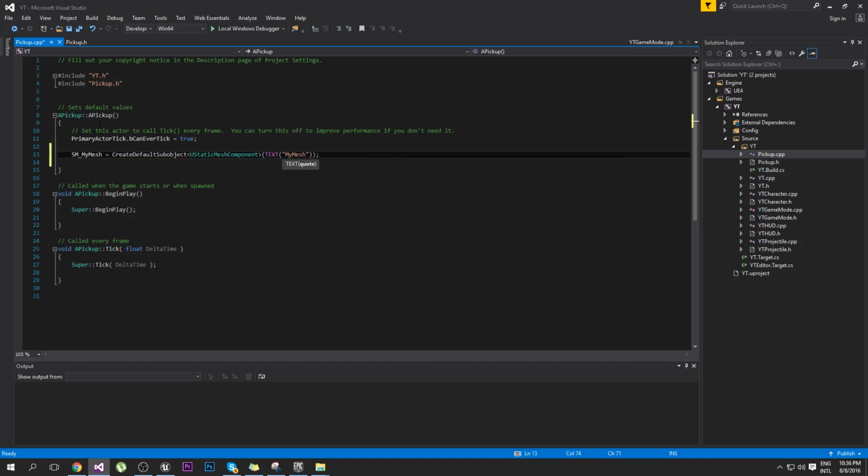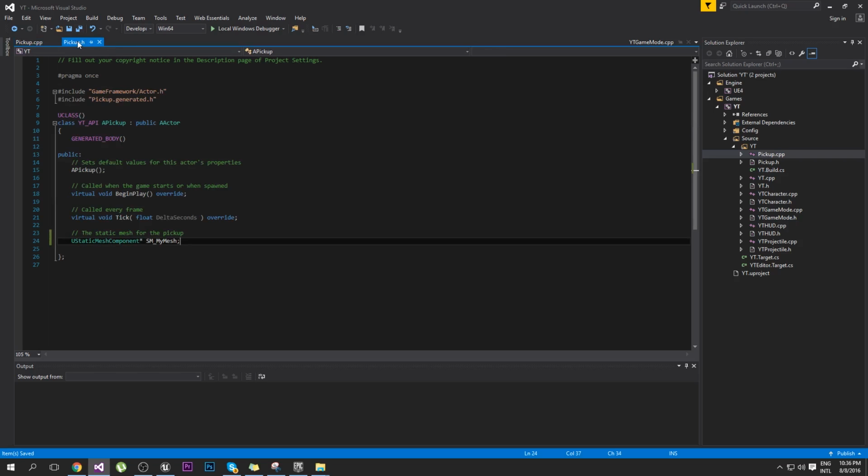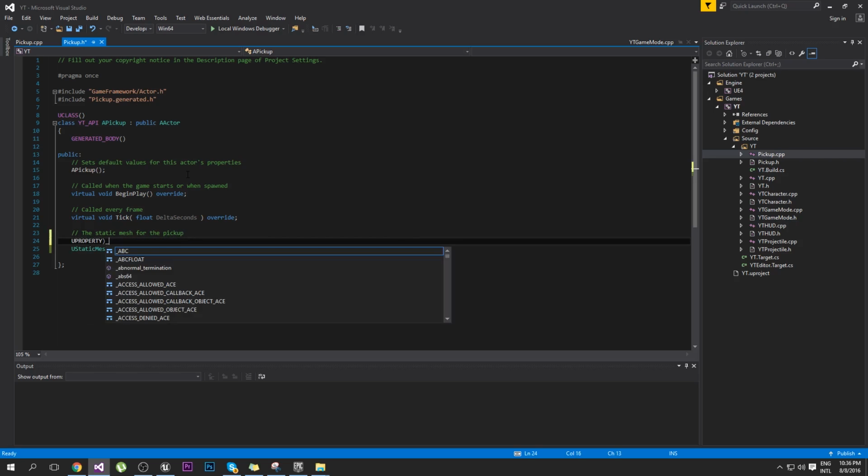And that takes a little piece of text inside here, and that is just the name that it's going to be given inside of the editor. I've decided to call it MyMesh because why not? Cool, so we created the mesh. We've instantiated it, as you say. But right now, we can't edit it in the editor. The reason for that is because I need to add this little thing here, uProperty.